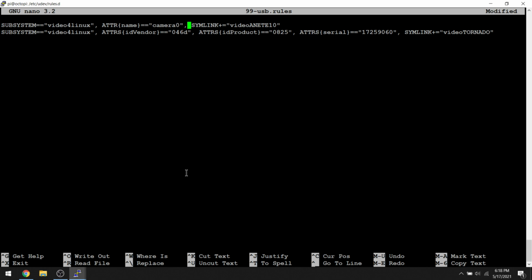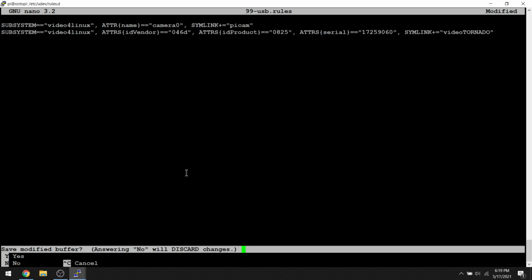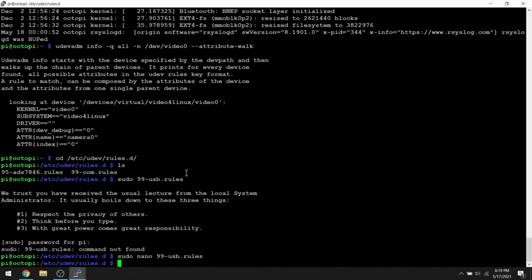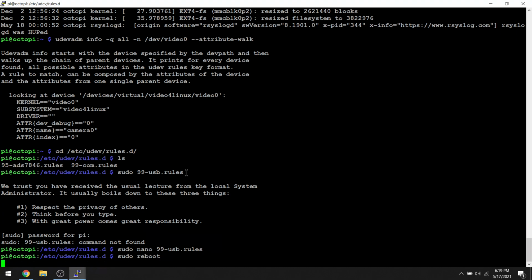Then we need to call it something. So I am going to call it Picam. Remember, these are case sensitive. Remember what you called it. Now this next one, we'll leave it here for now. That's going to be for our USB cam, but we're going to update that in a second. So we're going to Control X, Y, enter to save, and let's go ahead and sudo reboot so I can show you what it's going to be like when we reboot.